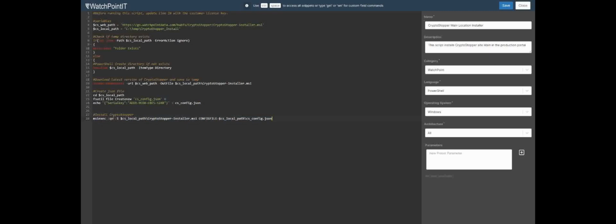So we're going to call msiexec. We're going to quietly, with no prompt, install this in the background. And again, we're just calling the installer from the local path and pairing it with the JSON that contains the license key. So once you have configured this script and saved it, and you have pushed it out to the specific customer endpoints, the only thing that you have left to do is you will need to log into the servers, open CryptoStopper, open settings, and configure the Active Directory credentials.